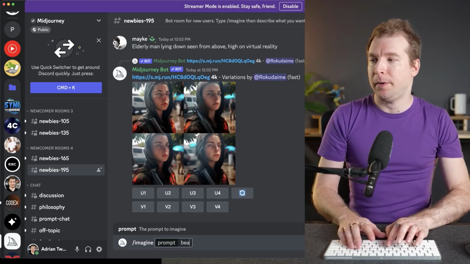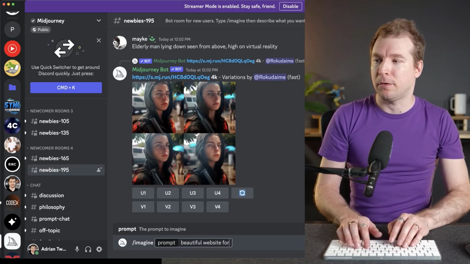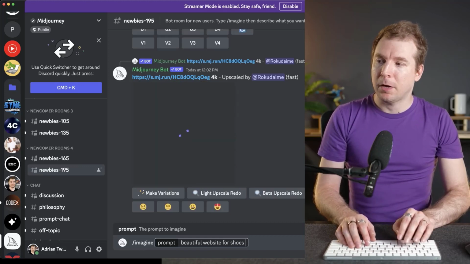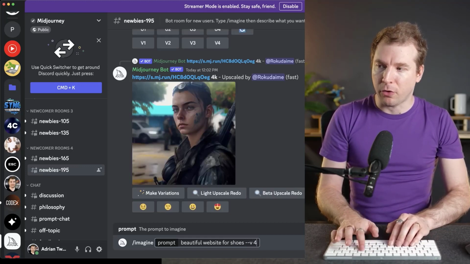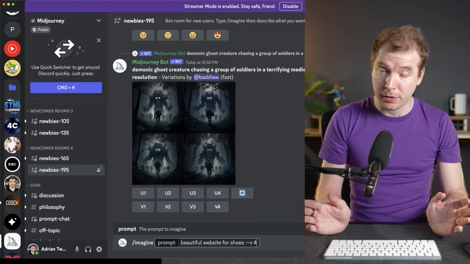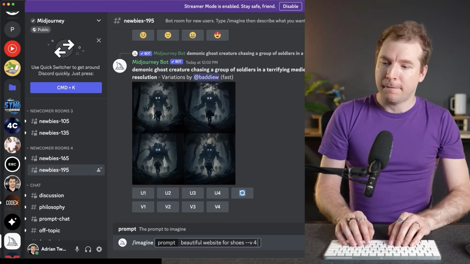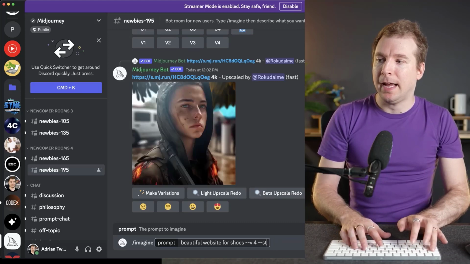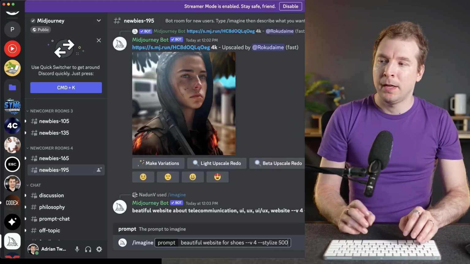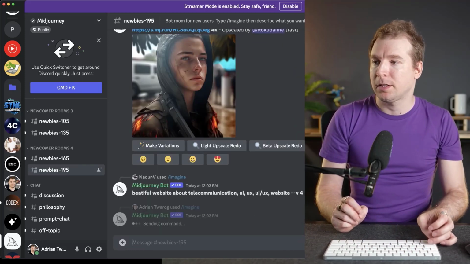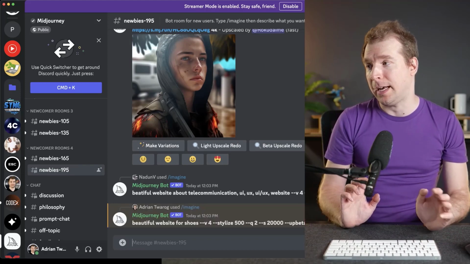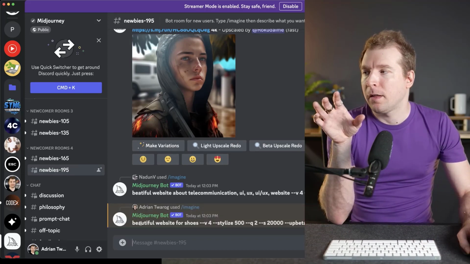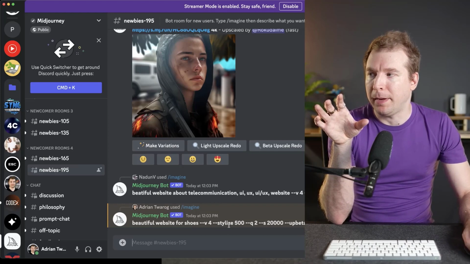Here I'm going to type in a beautiful website for shoes. Then I'm going to pass in --v4, which is version 4 of the MidJourney AI art tool. Finally, I'm going to pass in stylize, and stylize is basically how random we want it to be. It's between 0 and 1000, and I'm just going to set it to about 500, which is average. Here, this will start working in the background.